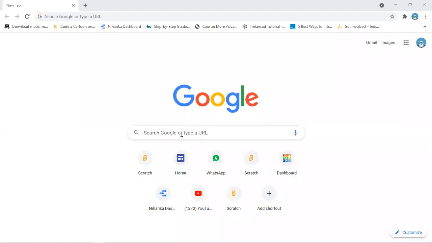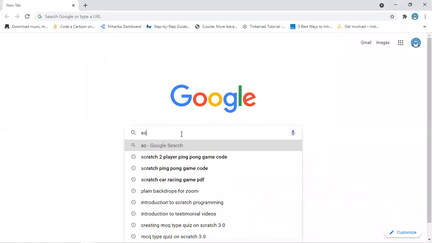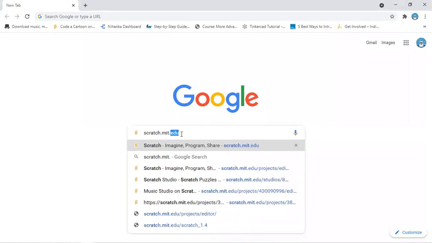So first of all, we need to go on Google or whatever search engine is available to you. Here on Google, we need to type Scratch, SCRATCH.mit.edu. We are going to use the latest version of Scratch, that is Scratch 3.0. This helps you create your programs online and save them as well. It even helps you to share your programs amongst your friends.